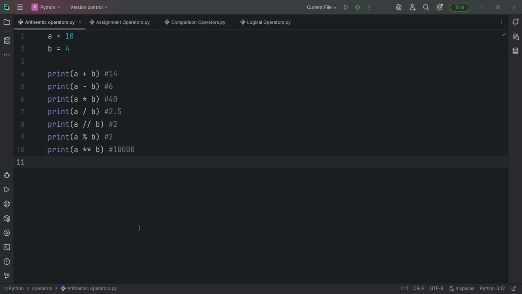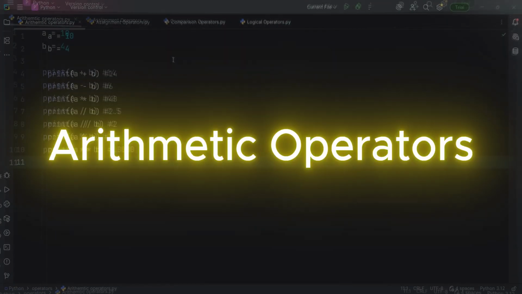Welcome back everyone. Today we're going to learn about operations in Python. Operations are things that let us do calculations, compare values, and make decisions in our programs. By the end of this lesson, you will know how to use arithmetic, assignment, comparison, and logical operations like a pro. Let's dive in.